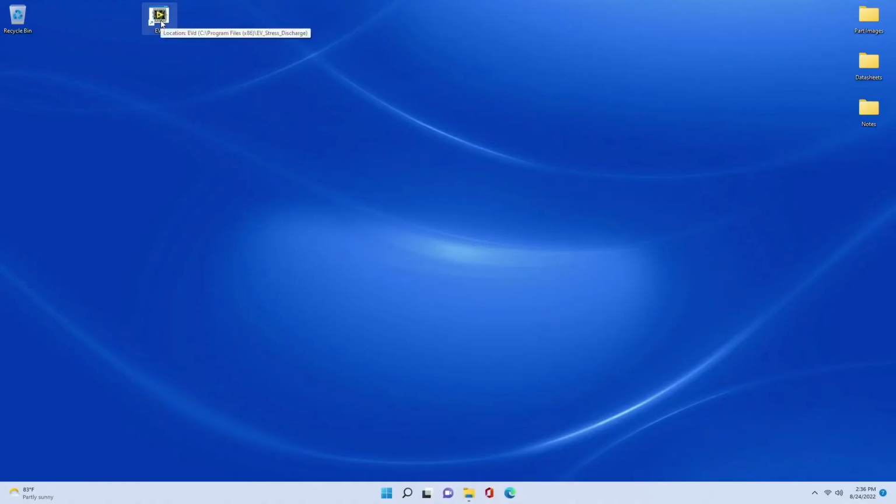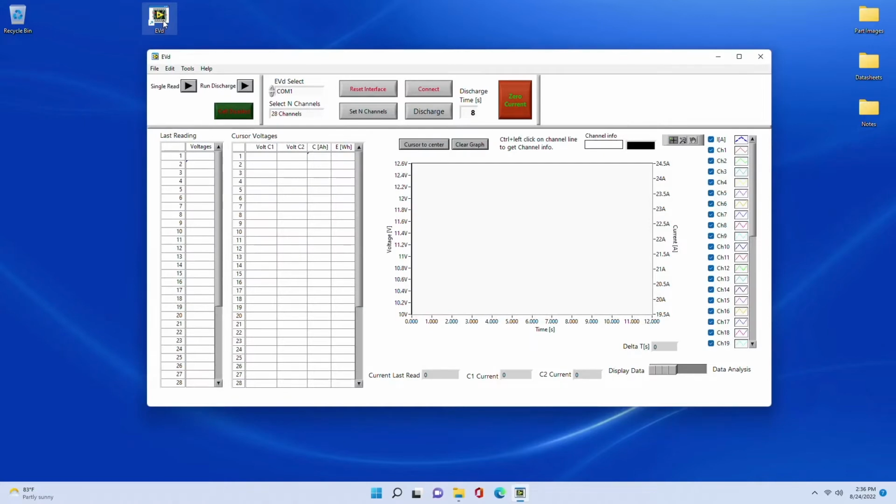So on the laptop, we want to open up the EVd software. Make sure that you select the correct COM port that you're plugged into. In this case, we're at COM 3 and hit connect. We will then select the number of channels. It's 28 because this is a Toyota Prius pack. Select 28 and click on select end channels. We will then click single read to make sure that all of the voltages appear on the left.